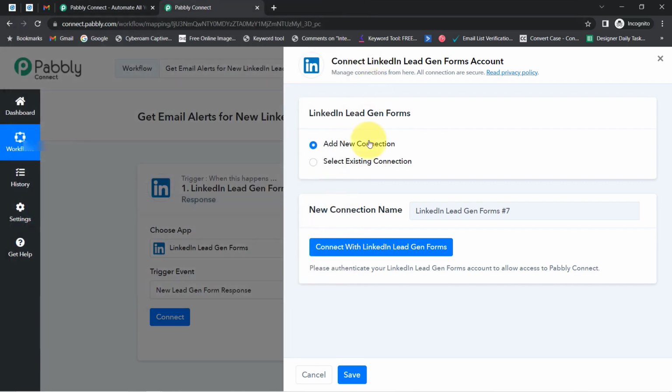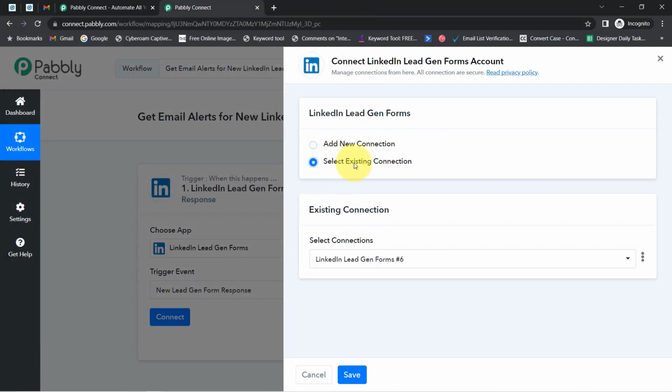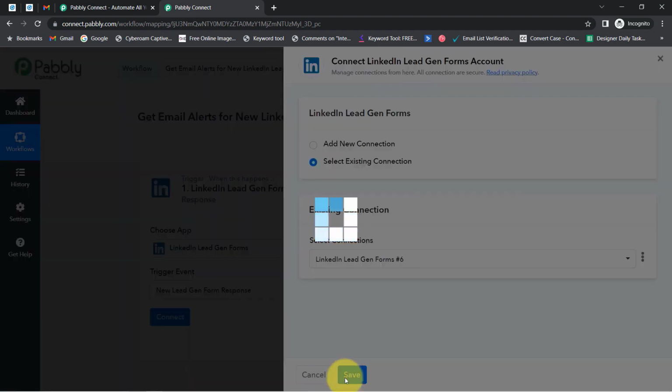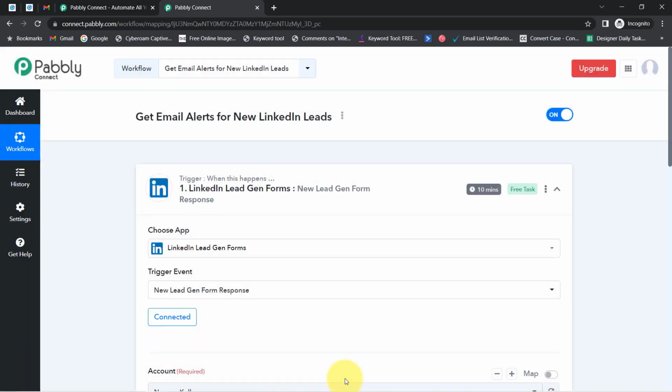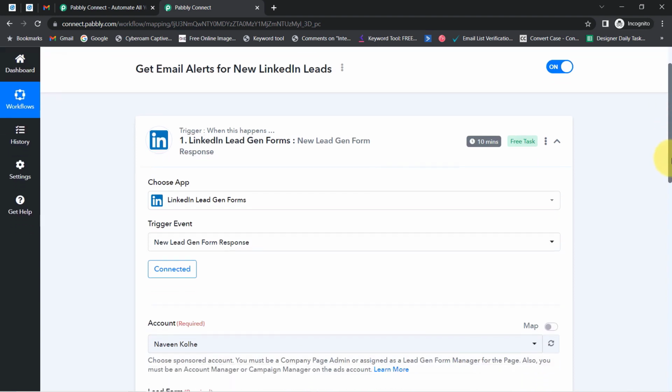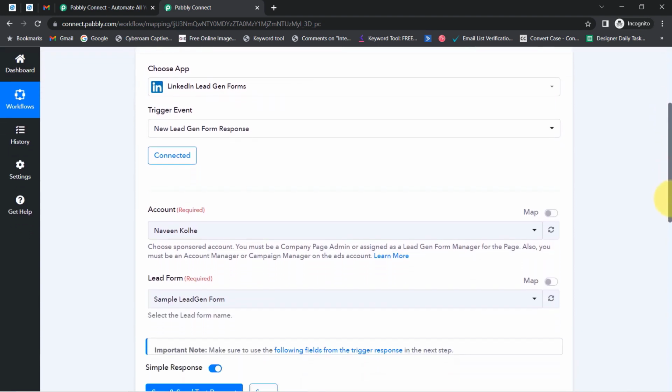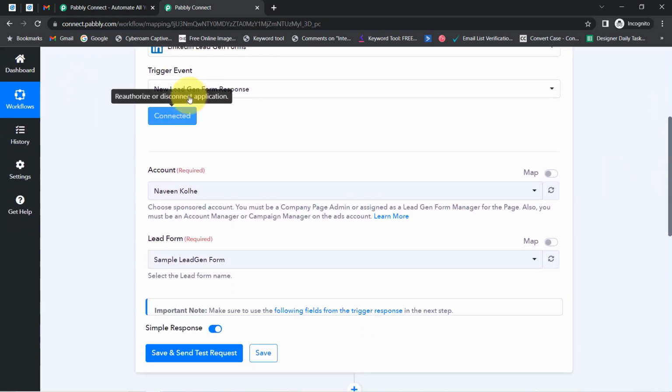Well, I have already built this connection multiple times, so I will go with the existing connection this time, but make sure if you are building this connection for the first time, you will always have to go with the new connection only, and after that you can also use the existing connection. Now here you can notice my LinkedIn account is connected with Pabbly Connect, and it is asking me to select an account and the lead form.